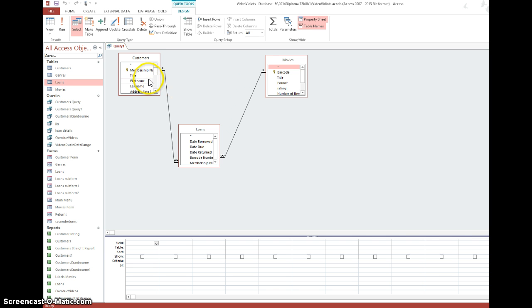So first thing you have to do is create the query to get the overdue items. So I'm just going to place some of the fields from each of the tables in here. So maybe membership number, first name, last name, and maybe a contact detail, and maybe mobile number. From the loans, I need the date due, and I need the return date at a very minimum to find out whether A, it is overdue and whether it has been returned. And over here we might grab the title and the format.